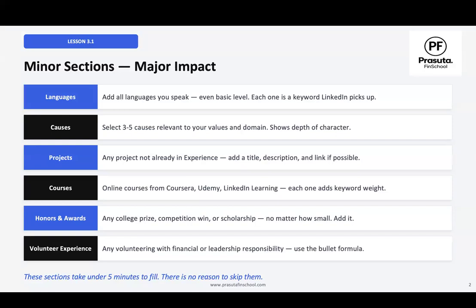Fourth is courses. Online courses from Coursera, Udemy, LinkedIn Learning, or maybe anywhere that you have done, even if it is with Prashita Fin School, add it over here, because you will not get a chance to add all those free certifications or sub courses on your CV. But LinkedIn is the right platform to add each and every small achievement that you have done, and each one of these courses adds keyword weight to your profile, right?